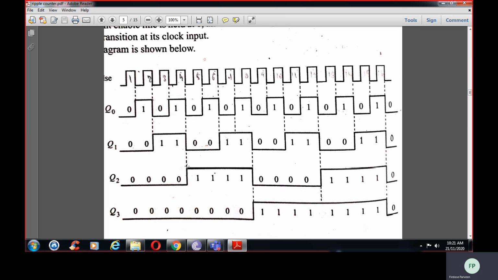In the same way, again Q2, the same thing, the output Q1 is given to this one. It is negative edge triggered, so when it is changing from 1 to 0, this will change. Again Q3, what we have done, the clock pulse is given from the previous flip-flop. So when it is changing from 1 to 0, this will change from 0 to 1.